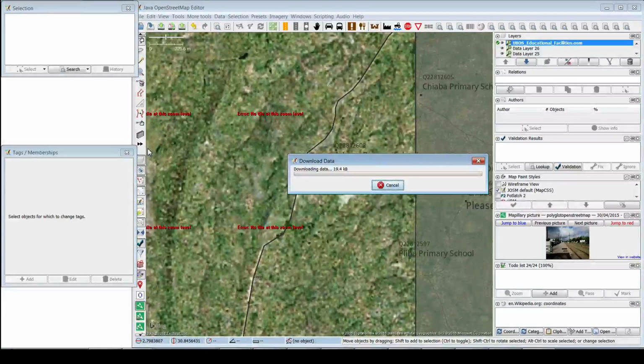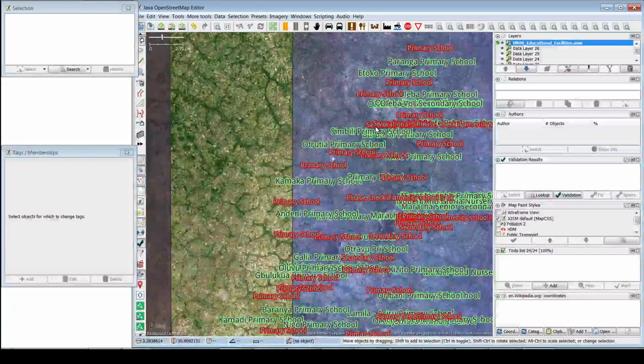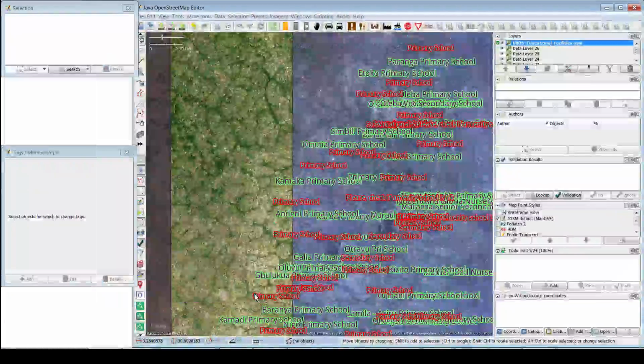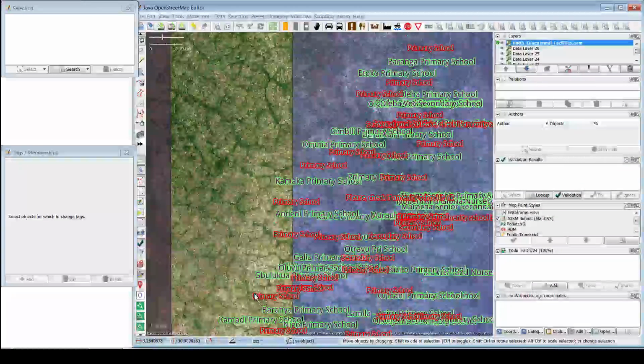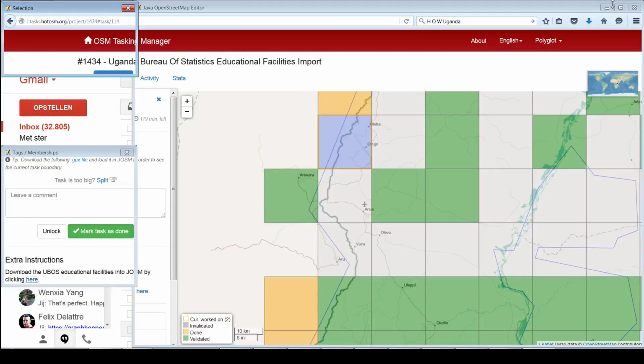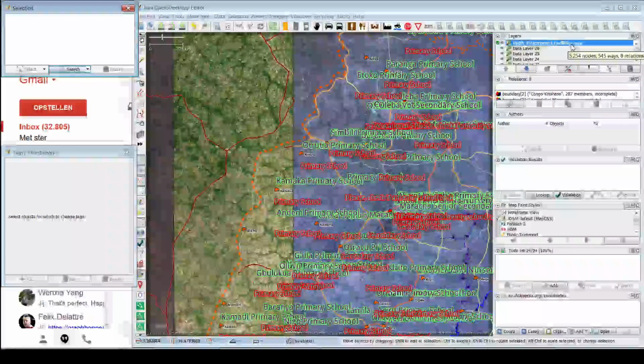No Mapillary pictures in Uganda, so let's take that away. So here we see a layer, UBOS educational facilities. This only has these. What you can do then is download data for this tile. It's a little bit bigger than what you would get if you would have pressed this button. If you do the two things separately, then you have to merge the layers. But if you download the data into this layer directly, then there is no need to do that.